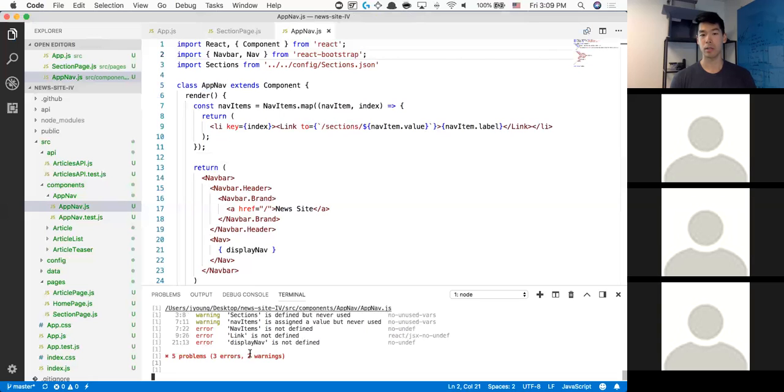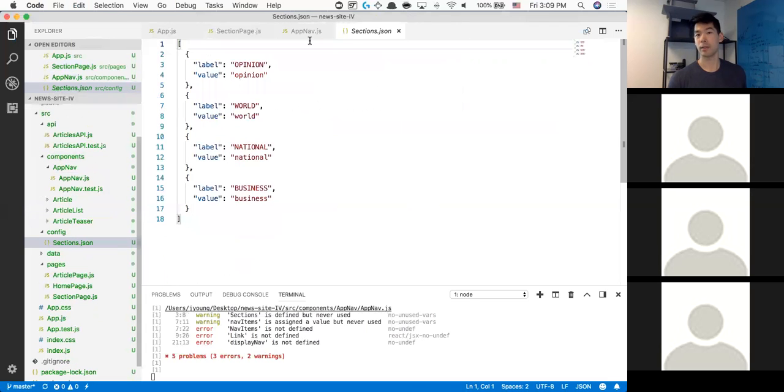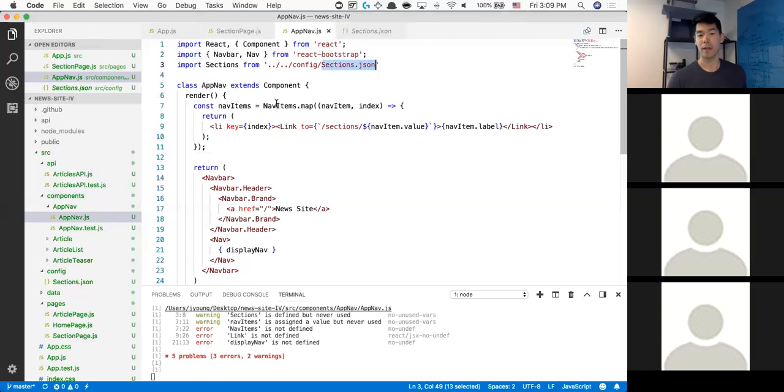Yep, it says sections is not defined. And I think sections and nav items are interchangeable here because, again, we're grabbing all of those particular sections from this file. So I think we can change nav items to sections. And I will just change all of these nav items to sections. Yep, I think that should be fine.